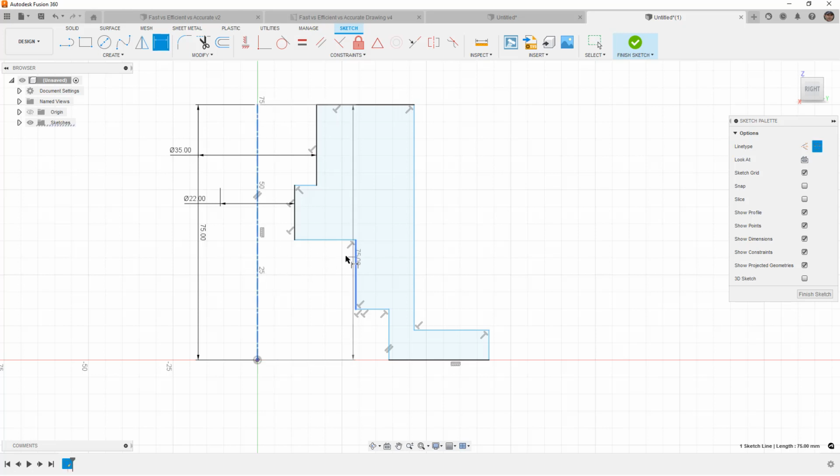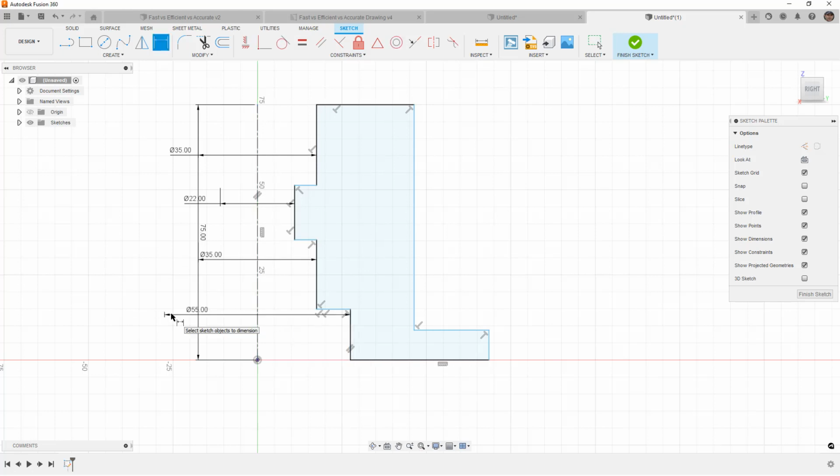Now I'm going to work my way down. This is going to be a diameter value of 35 as well. And this last one here, this is going to be a diameter of 55. So this is building out the model based on the detailed drawing. We're going to give these overall heights. This one will be 18. This one will be 17. This one will be 10.